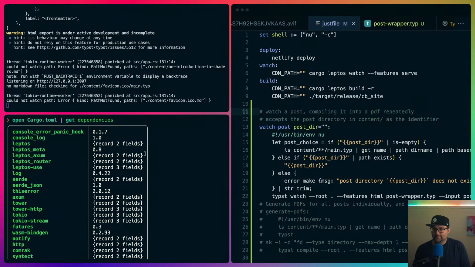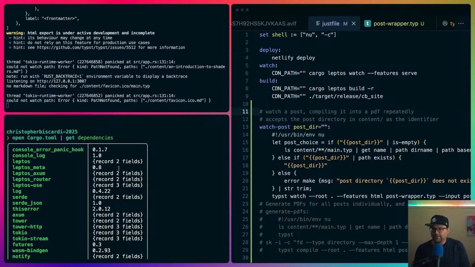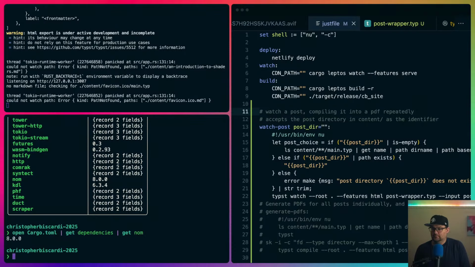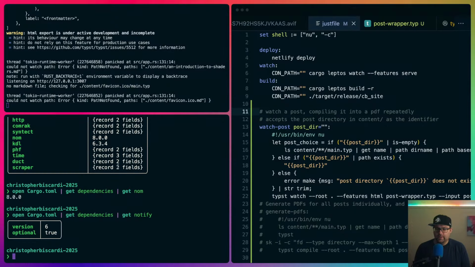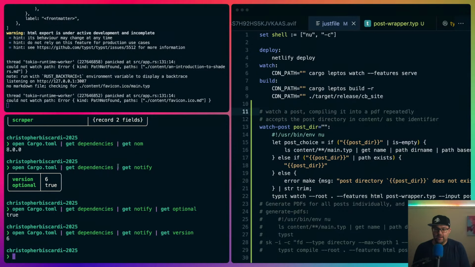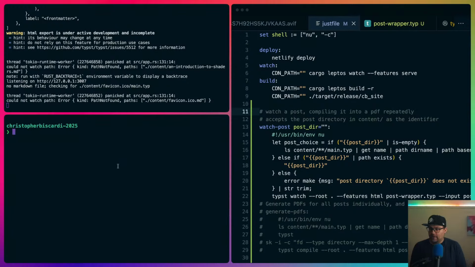What is at the top here? It's just a list. Yeah. So open Cargo.toml, get dependencies, get nom, I have the dependency. I can get, I guess notify is another one in here. Optional version. Like I can just deal with data pretty nicely, which I am very, very into.